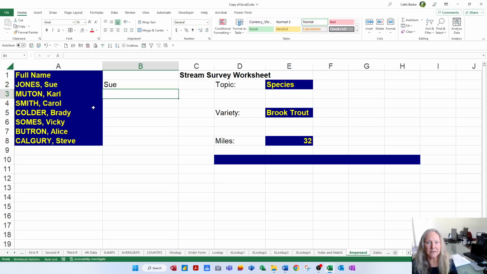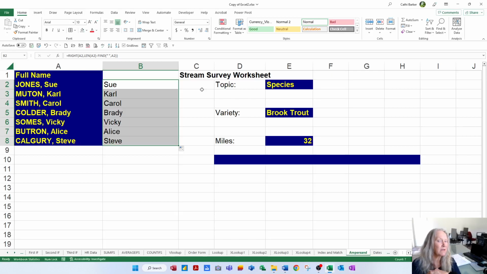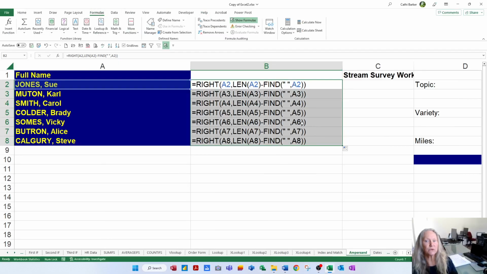Close bracket, enter. That'll give me Sue, that'll give me Carl, that'll give me Carol, that'll give me Brady, and so on. So it's a matter of mixing these functions together, formulas, show formulas, to achieve what you want to achieve. Okay, the opposite of joining stuff together is splitting stuff apart.